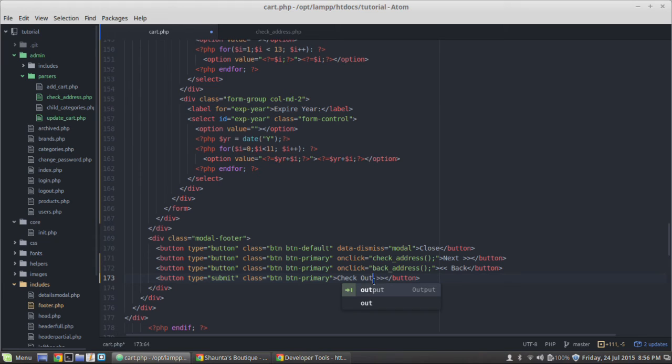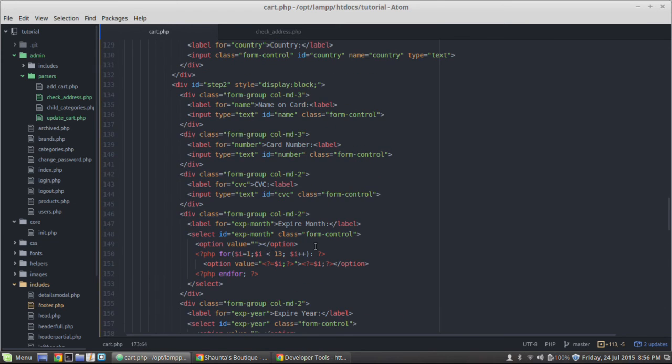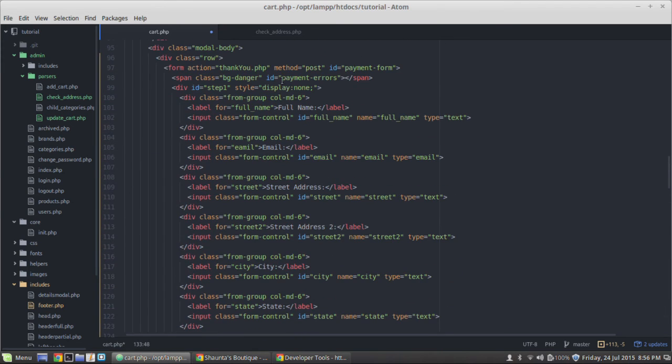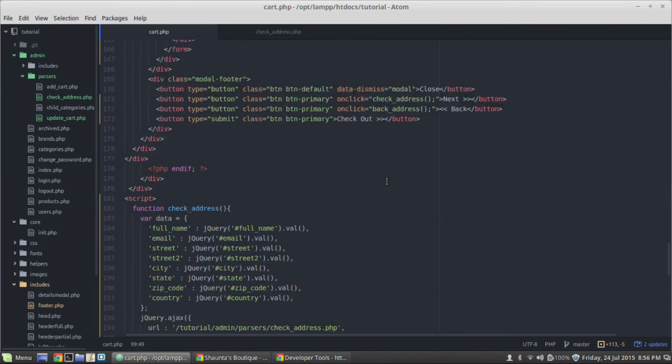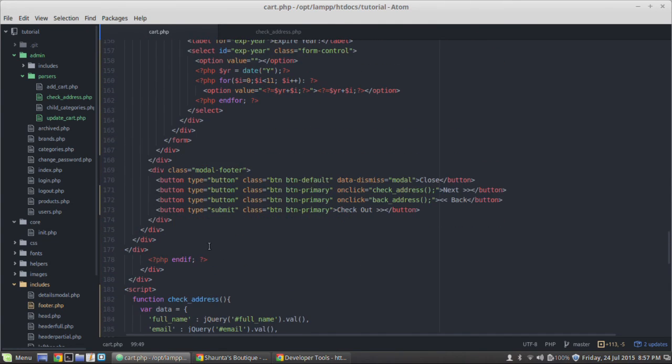Alright, so we're getting really close to being done. We are going to have to create a back address, but we need to finish up the check address function. So let's go back up and let's change this part, the step 2, back to display none, and let's change the display 1 back to display block. Okay. So let's scroll down here and go back to our check address, and inside, well, a couple more things.